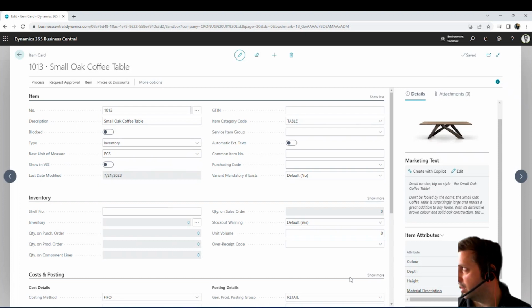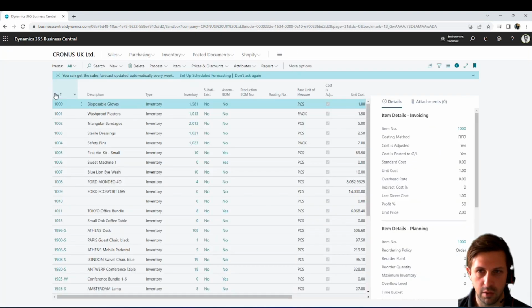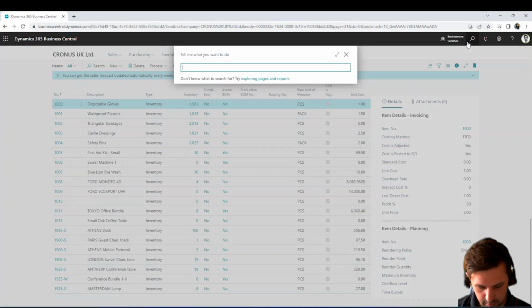There are more and more Copilot features coming out in the newest releases as well, so we will come back and look at those in a little bit more detail. And while we've got a couple of minutes left, I just want to show you one more new feature in the system.